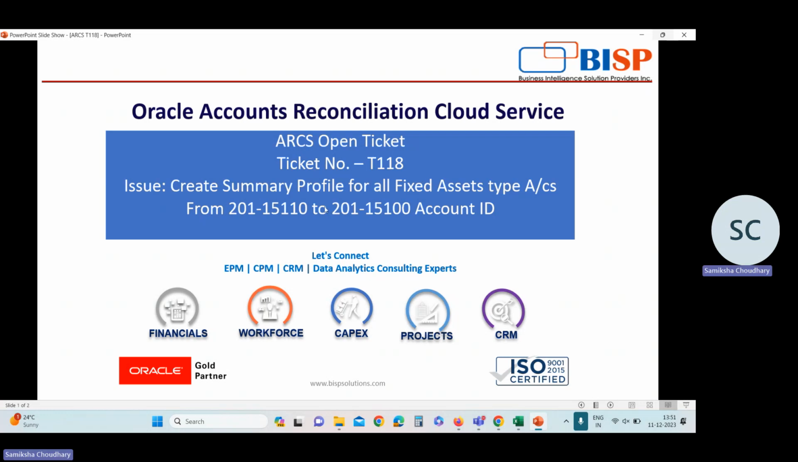In this ticket, the issue is to create a summary profile for all fixed asset type accounts. From this is the profile ID, account ID. We need to create a summary profile for these profiles starting from 15110 to 15100. We need to create a summary profile for these fixed asset accounts. Now I'm going to the ARCS application to solve this issue.